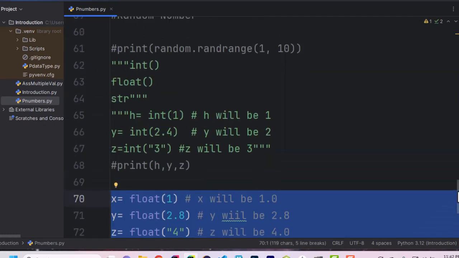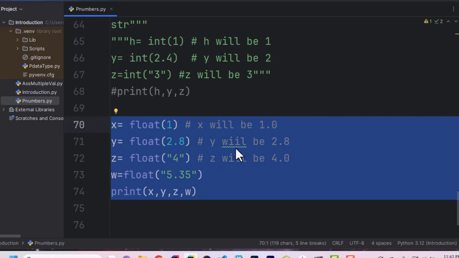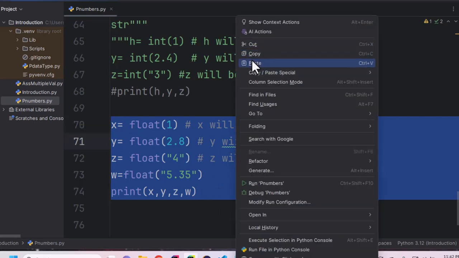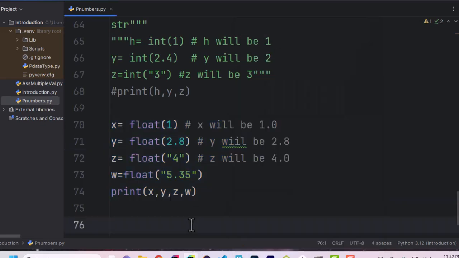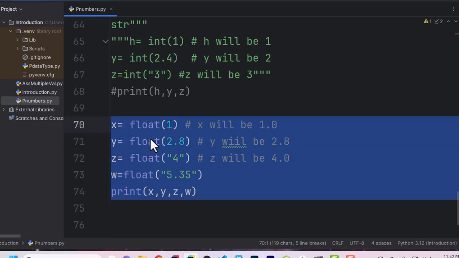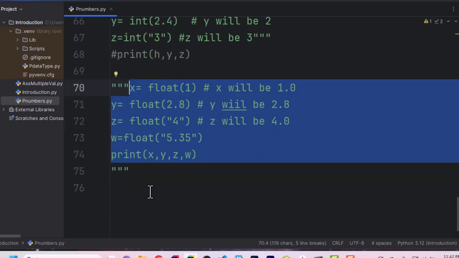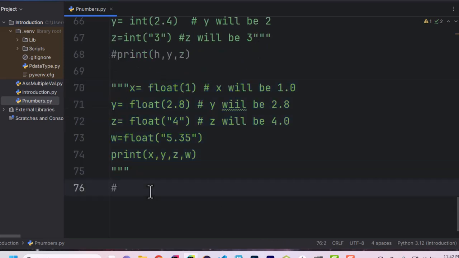Let's comment this. You want to comment this. Yes, I like all of them. Let's do this miracle here. So that is it. And let's start with a string. So we are doing string.